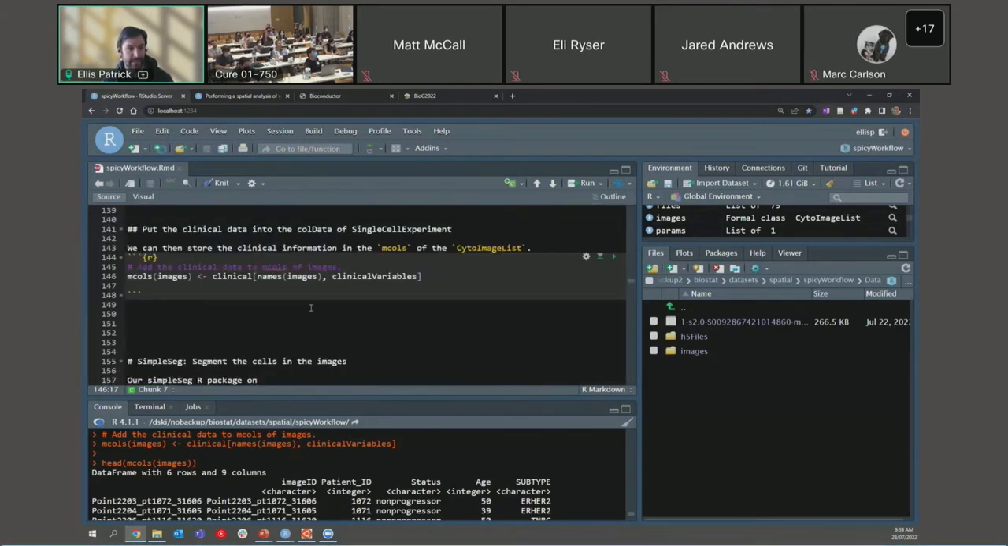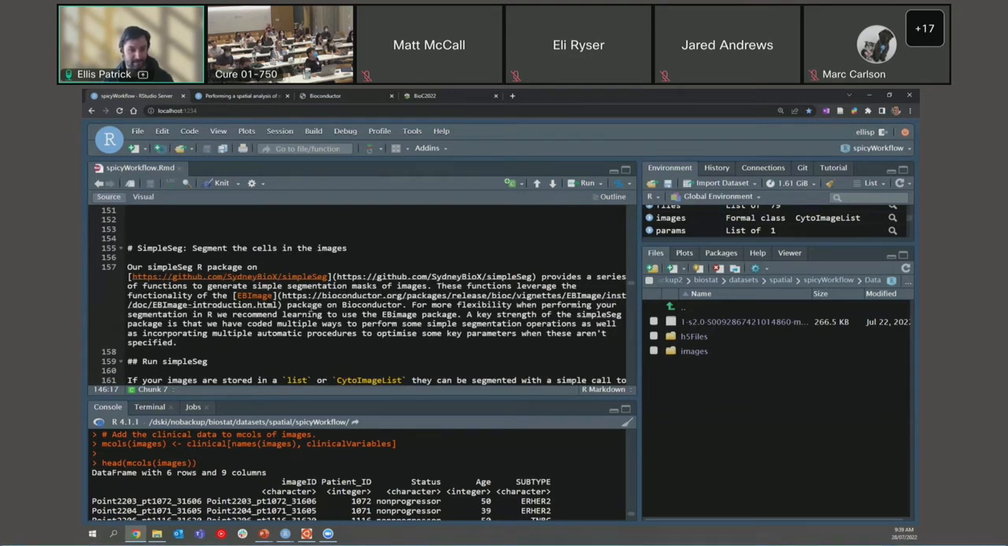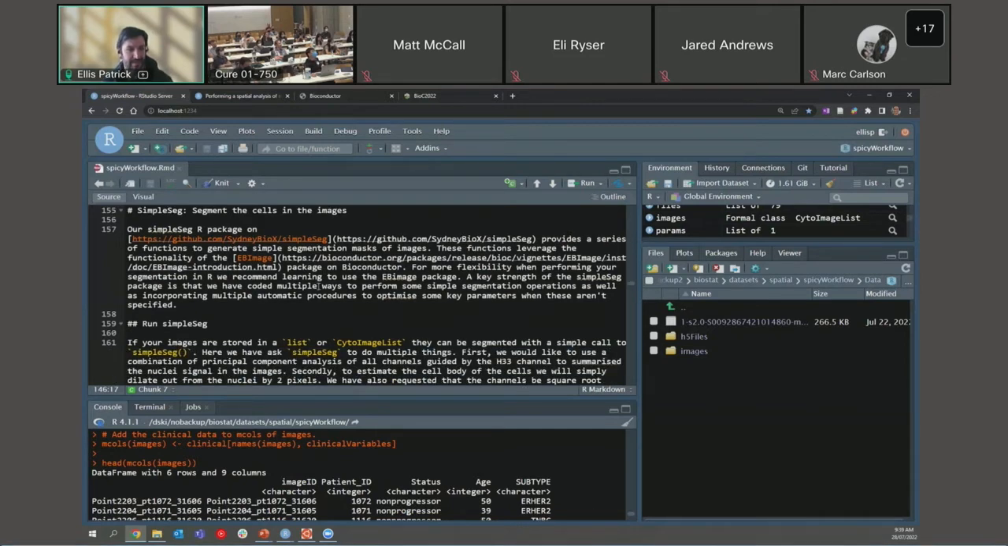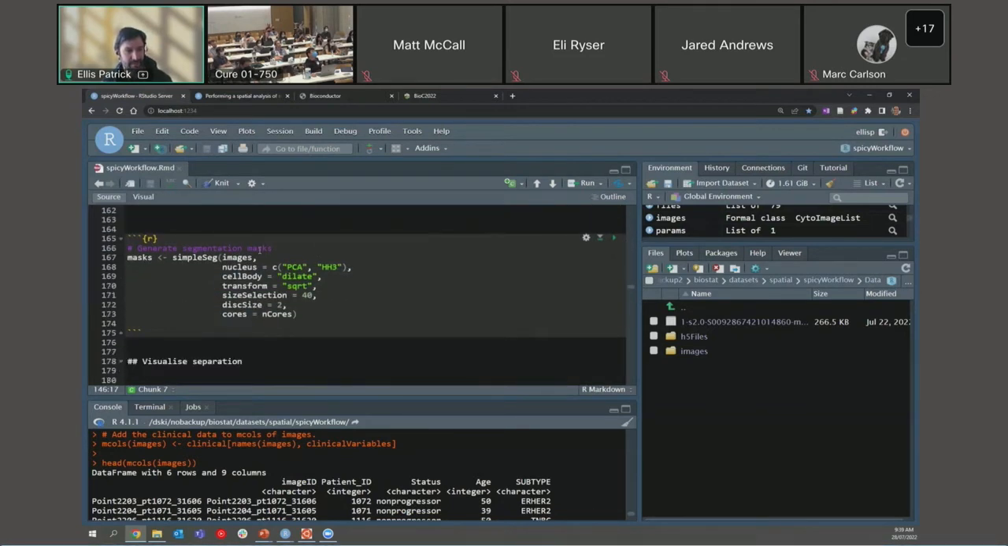Okay, so the first step of our pipeline: we've read in our data, it's all loaded up into R, and we've got a bunch of images. One of the first things we might want to do, if we're going to make conclusions about cells, is figure out where those cells are. So we've developed a simple package called simpleSeg, which performs really simple segmentation on these images. We developed this for a few reasons. One, we really liked the segmentation workflows outlined in EBImage, but we wanted to make these even easier for our students who are doing this analysis, to take out as many unnecessary complications as we possibly could.